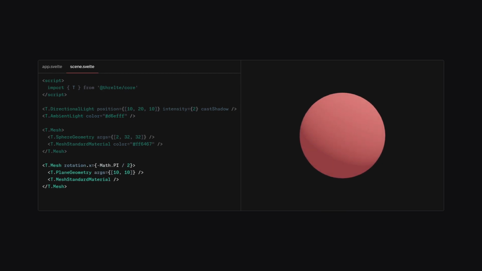Next, I'm going to add the plane, but as you can see, we can't actually see it because it's looking directly at us. And I'm just rotating it 90 degrees using Math.PI divided by 2 with some args for the width and height with a basic standard material.